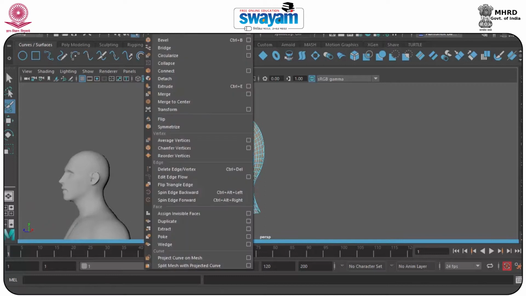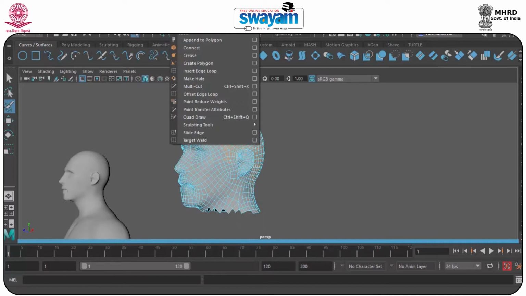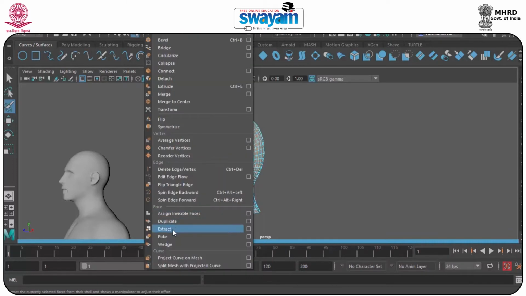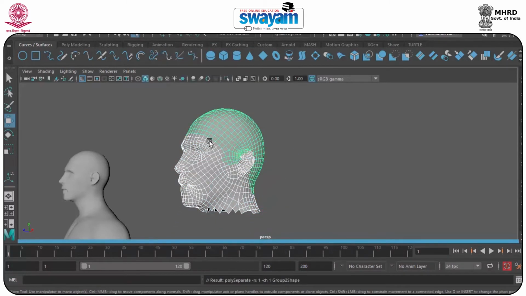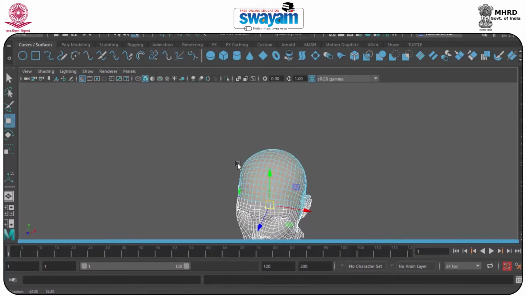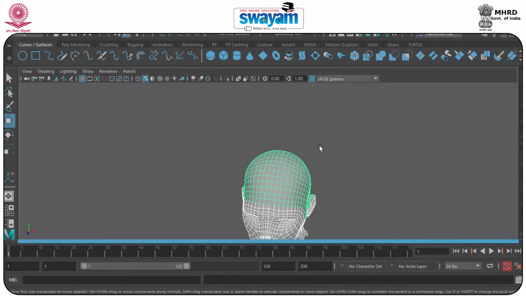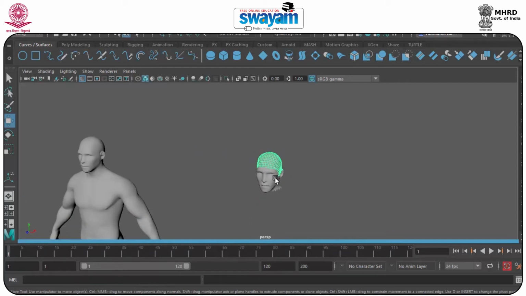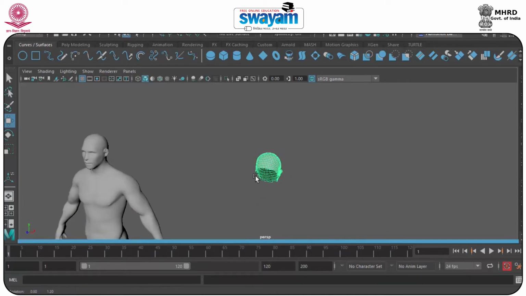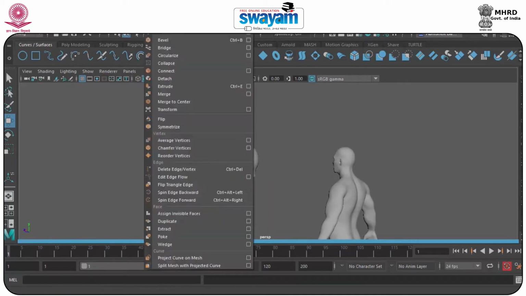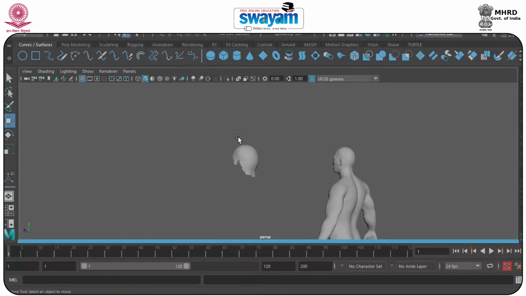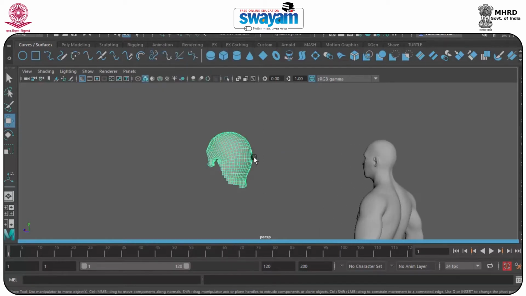Right now I will go to here, and here we have the Extract feature. Click over here. Now both parts have been separated from each other, and go to object mode. Let's select this part and just delete this part. Now this part has been extracted. Here we have the Extract feature. Select this part, no problem.